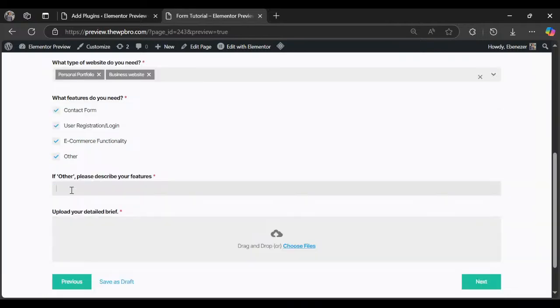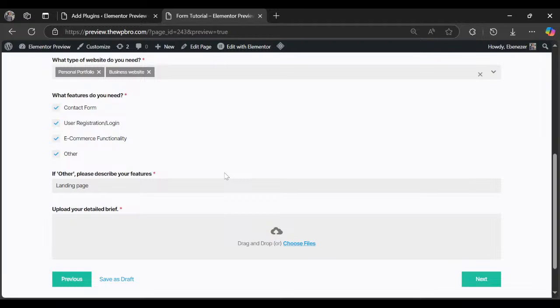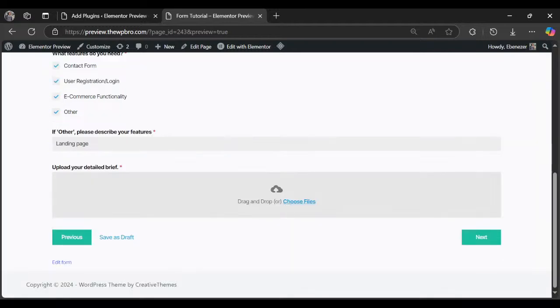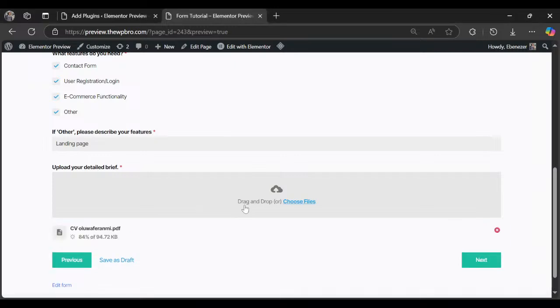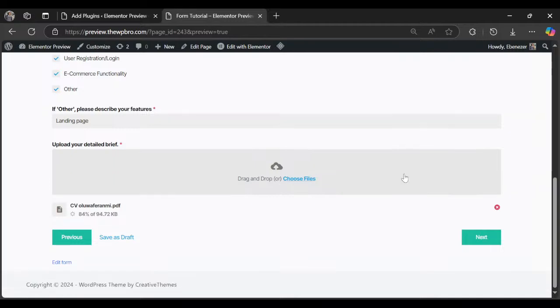So what we're going to do is put in what we need. Let's just say landing page, for example, and it's going to ask you to upload a brief. Let me choose a PDF file. I already activated PDF for this. All right, so this is the PDF file, waiting for it to upload, but now it has uploaded. Going to move on to the next page.